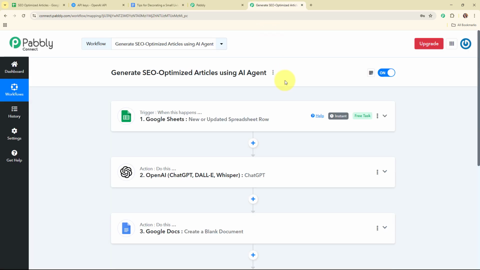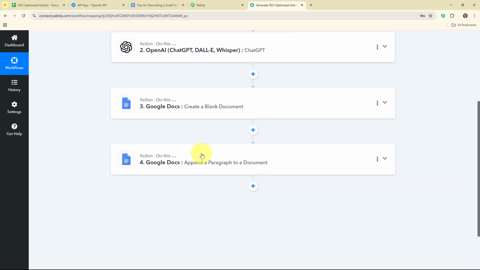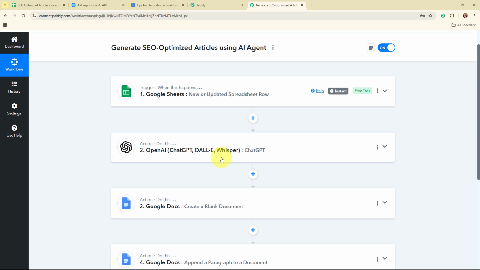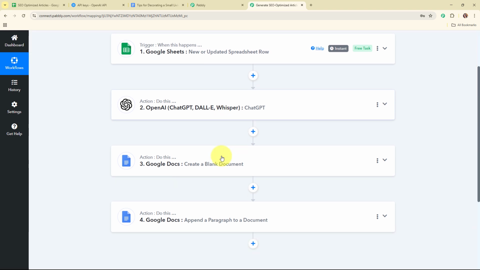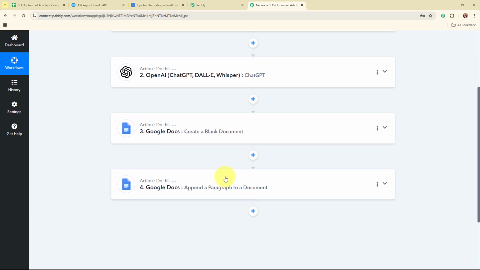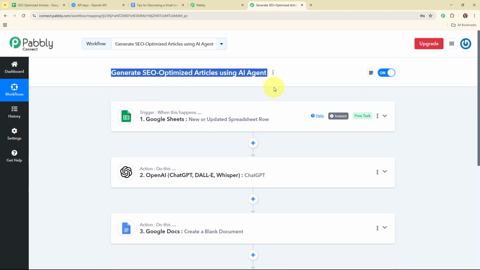Now let me summarize this whole video for you. So here we have selected a trigger as Google Sheets and our action as OpenAI and Google Docs twice. So that whenever we receive new details in our Google Sheets, then automatically using the details, OpenAI is going to generate the SEO optimized articles. And after generating the articles, automatically it is going to create a blank document in our Google Docs account first. And after creating a blank document, automatically the article generated by OpenAI is going to be added in this document. Alright, so these were the steps to generate SEO optimized articles using an AI agent.